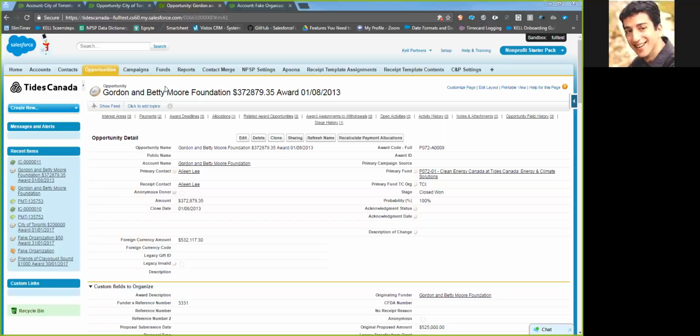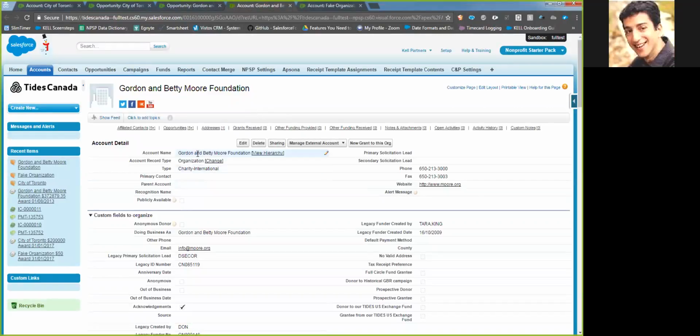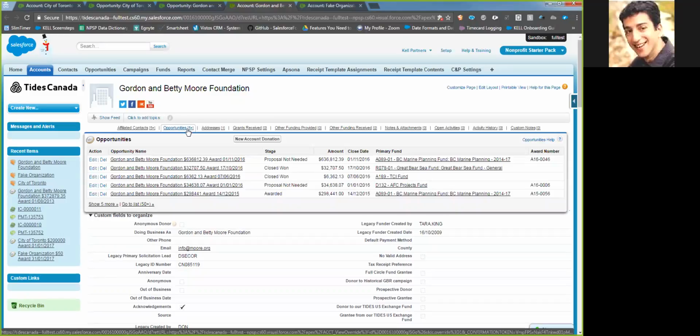All right, so awards. I'm not sure how much detail everybody has about the entire account and opportunity structure within Salesforce, but every opportunity is going to be related to an account. I am looking at an old award from 2013, and I thought I would start here with one that's long closed and already paid. If we look at the account first, we can see a relationship between an organization, in this case, and all of the opportunities this organization has made.